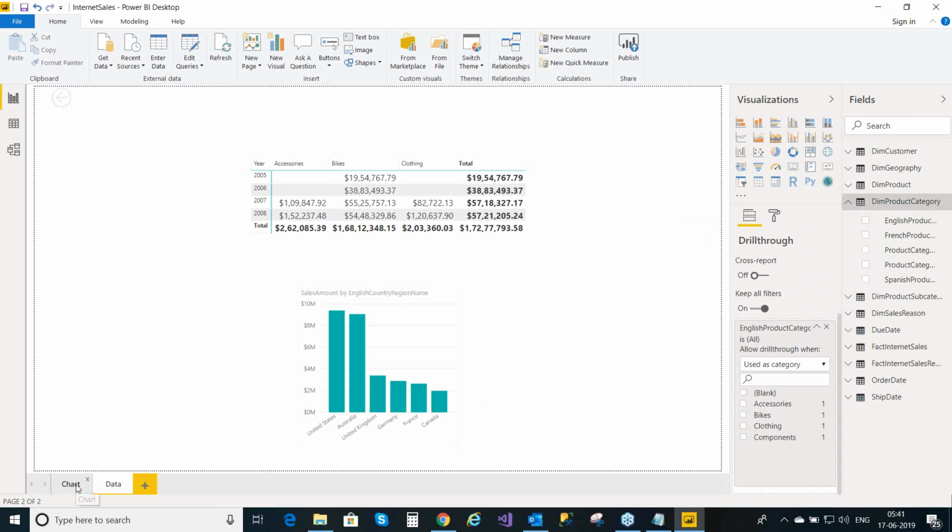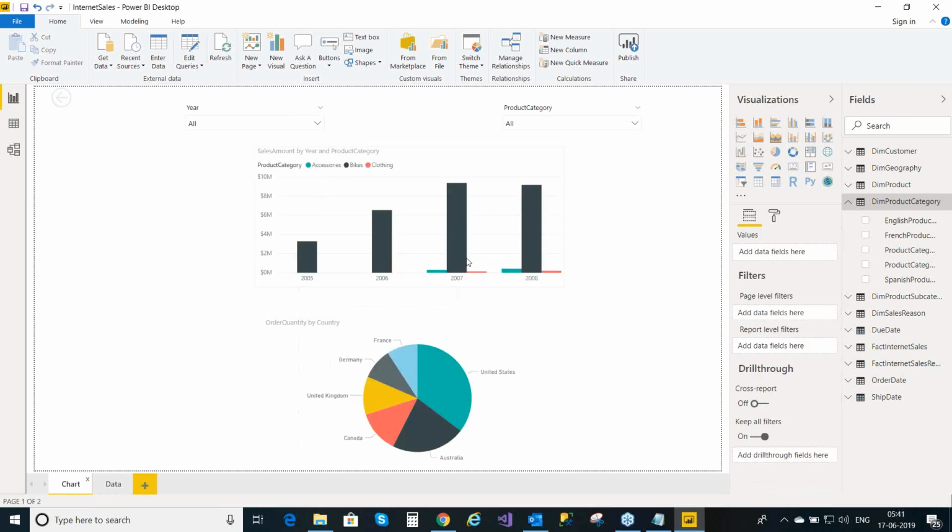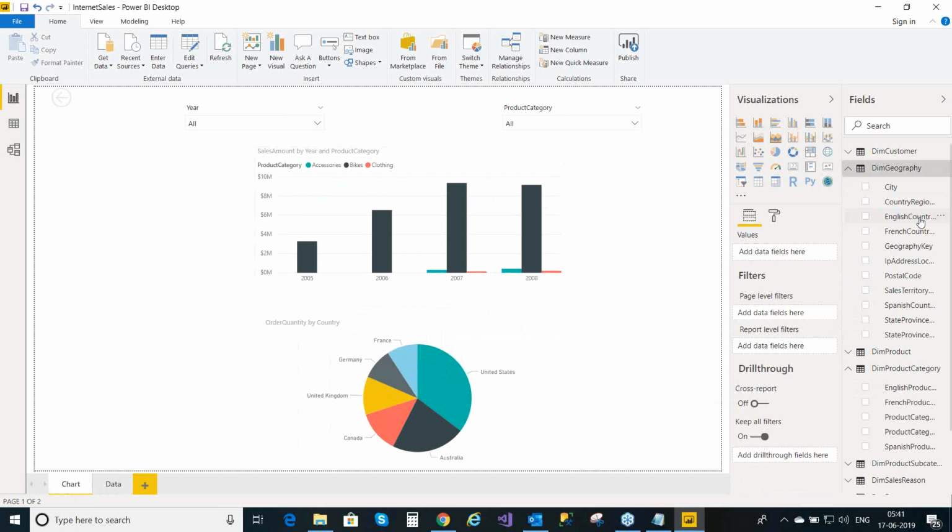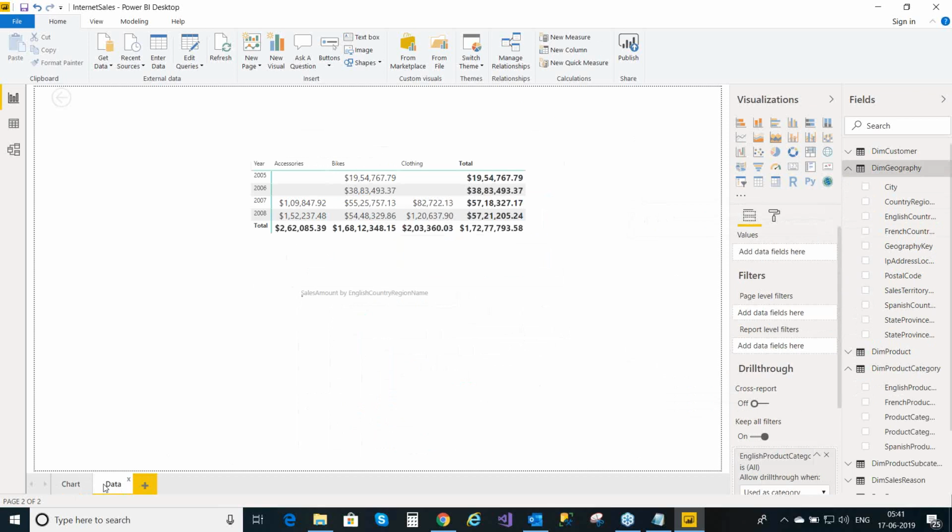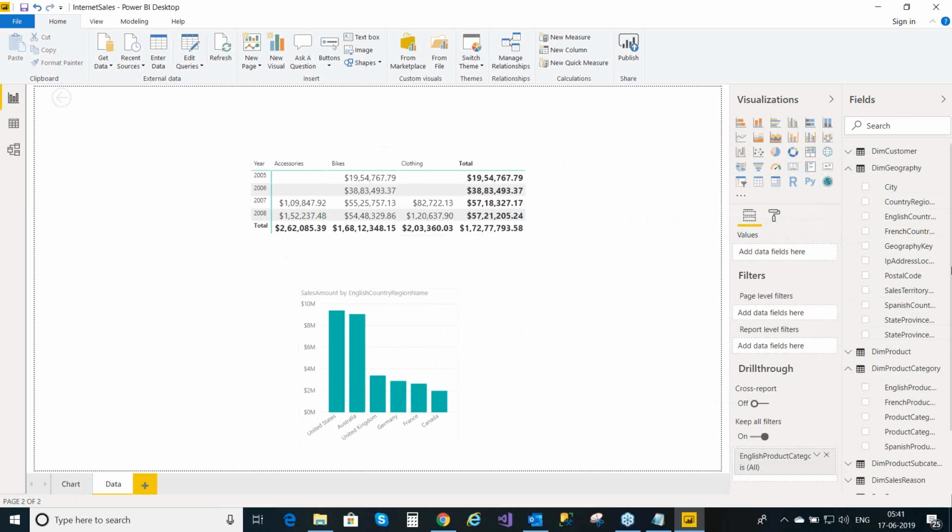Similarly, from this page I also want to drill through based on the country. Whichever country it is, say United States, if I want to drill through to the next page, it should show only data for United States. So here I will take the English country region name and put it here.